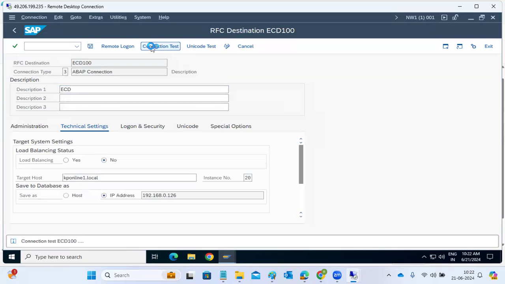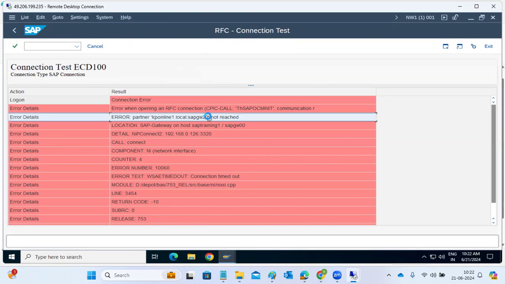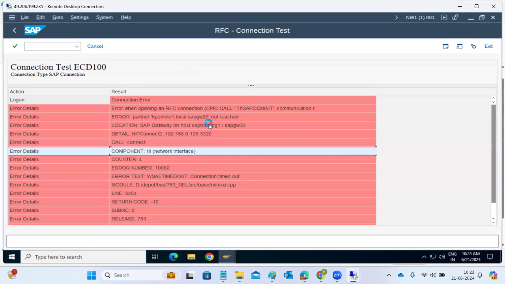Then if you do the connection test, what will happen? It will give you an error, because the connection test will fail. Why? Because the details are wrong, or the target system is down, or something has happened. It keeps trying for two or three minutes, then shows an error message: it's not reachable. A network issue, it's not reachable here.